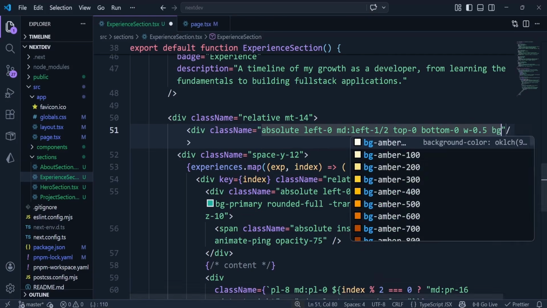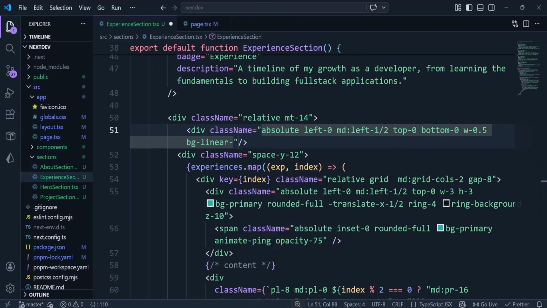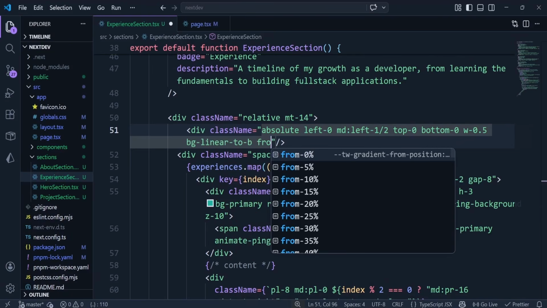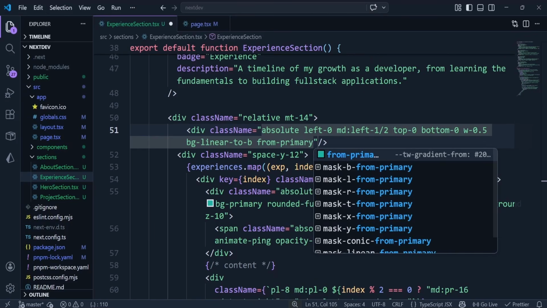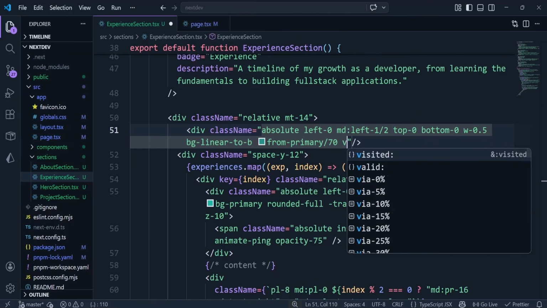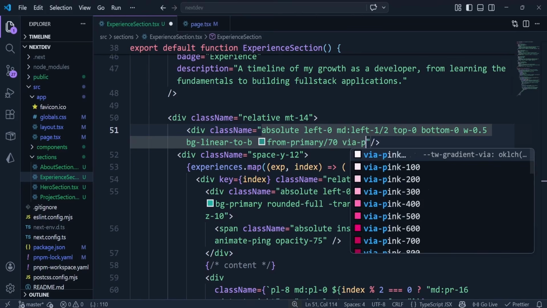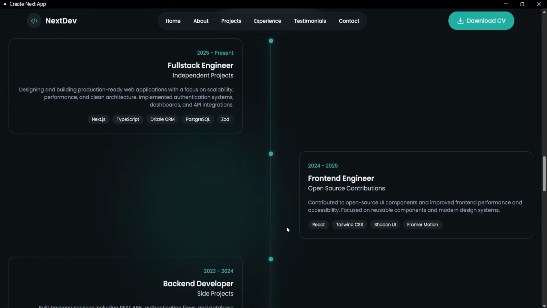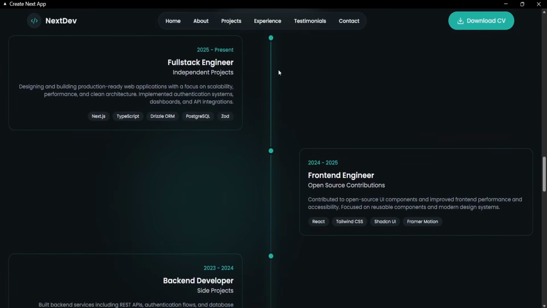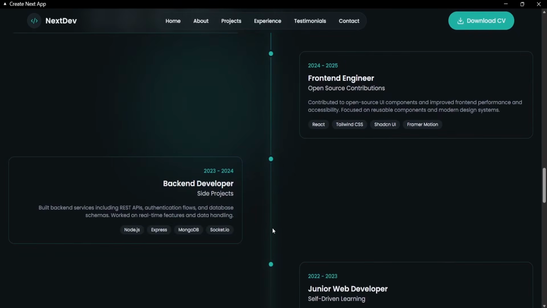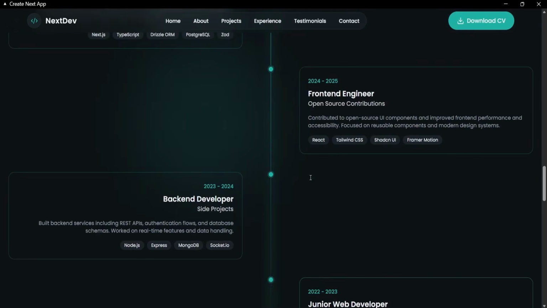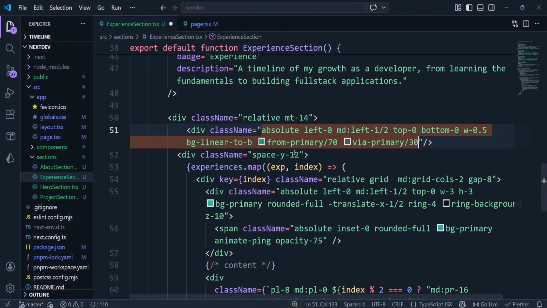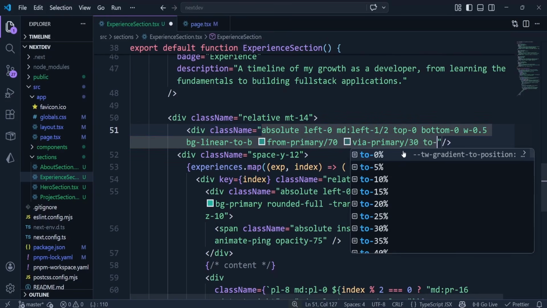The background is going to be a linear gradient. So say bg-linear-to-b. It's going to start from primary color, primary/70. It's going to go via primary/30, which means we're going to reduce the transparency as the line goes down. If you see this one, you're going to notice that the line starts thicker up here, and as we go down, it's going to reduce the transparency until we no longer see the line. So that's what we are doing. It's going to go from primary/70, via primary/30, to transparent.